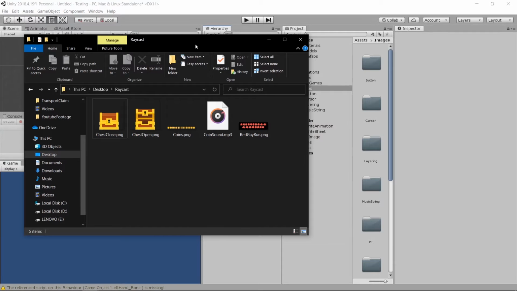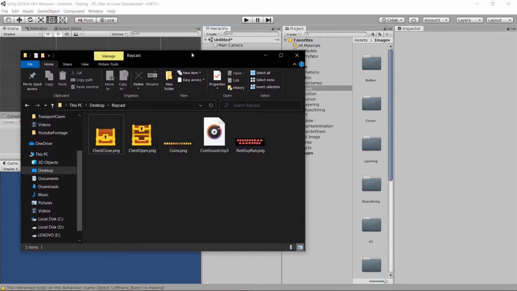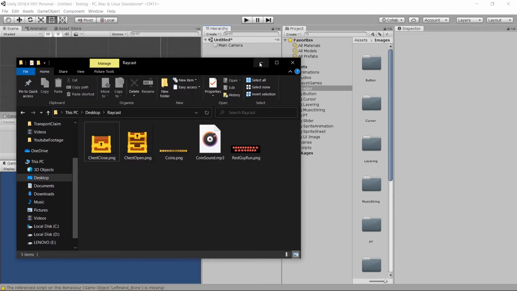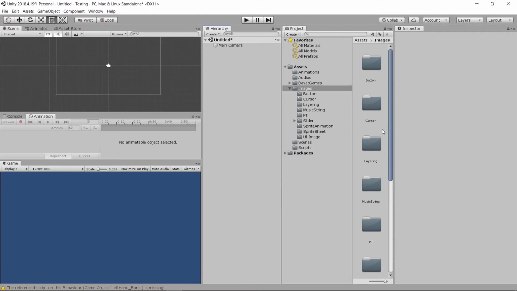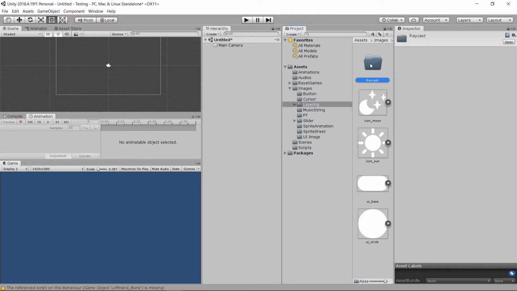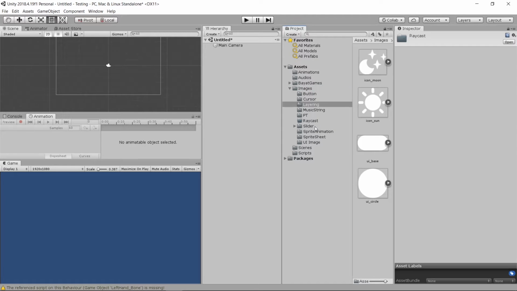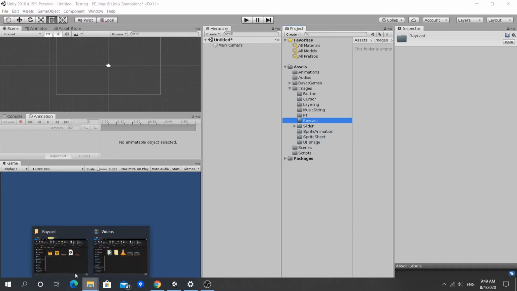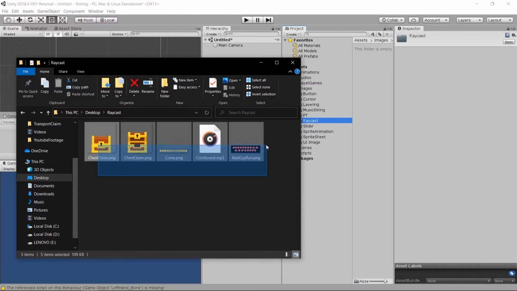In the video description below there is a link where you can download all the assets I prepared. As usual, we have to put our assets in our folder first. I create a folder in my Unity project called Raycast, put it outside, and then put my assets into it, including the audio.